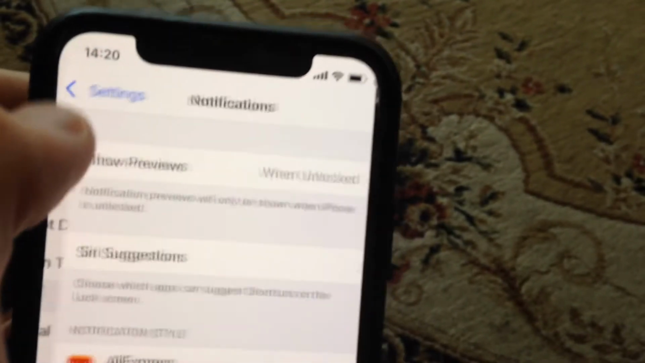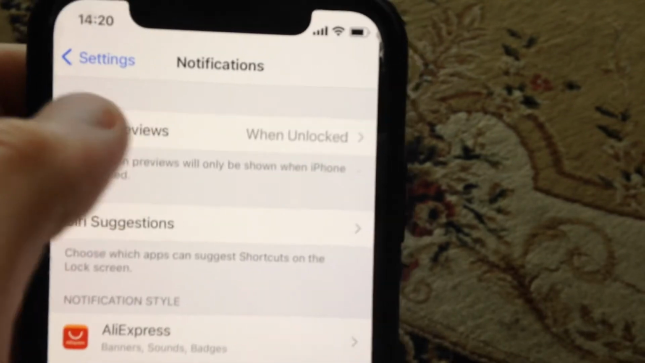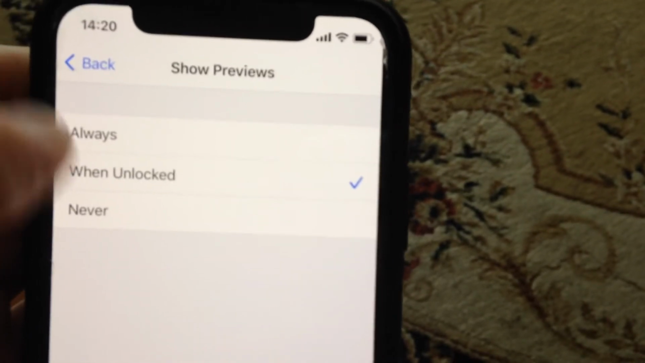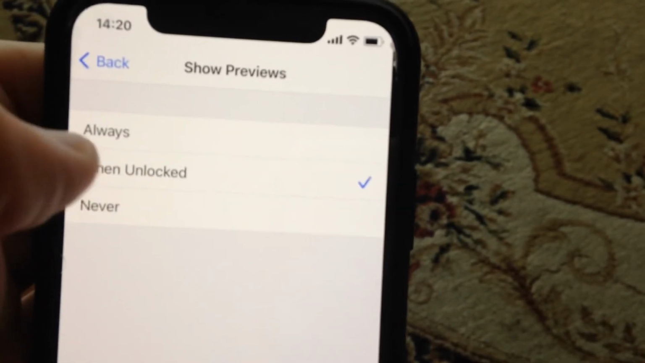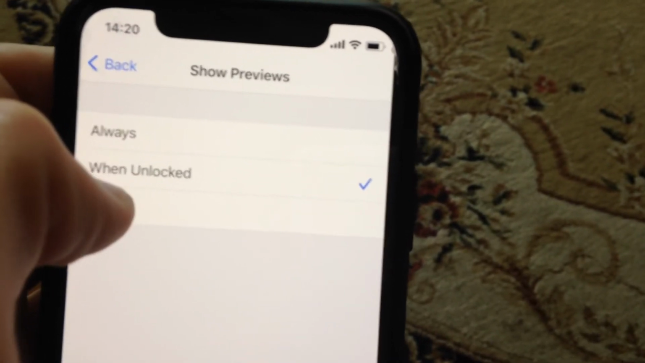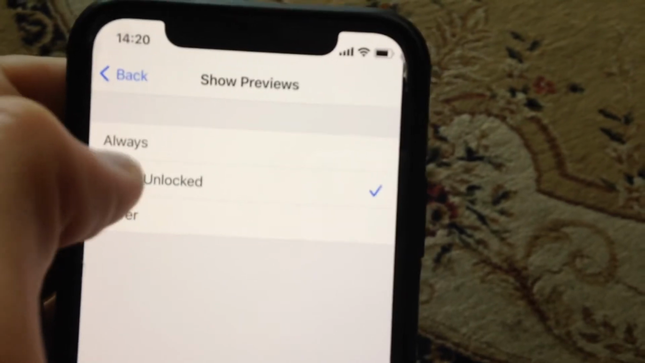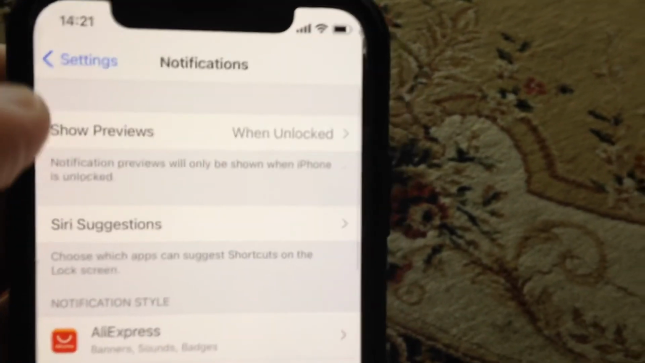After that, open notifications, go to show previews and check if you didn't choose never here. If you chose never, you just need to choose when unlocked or always.